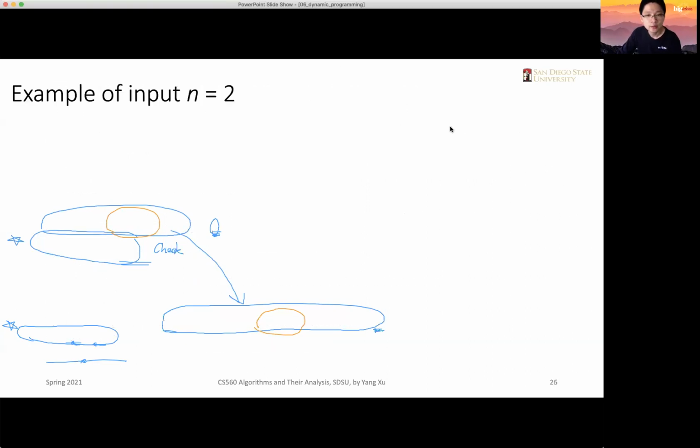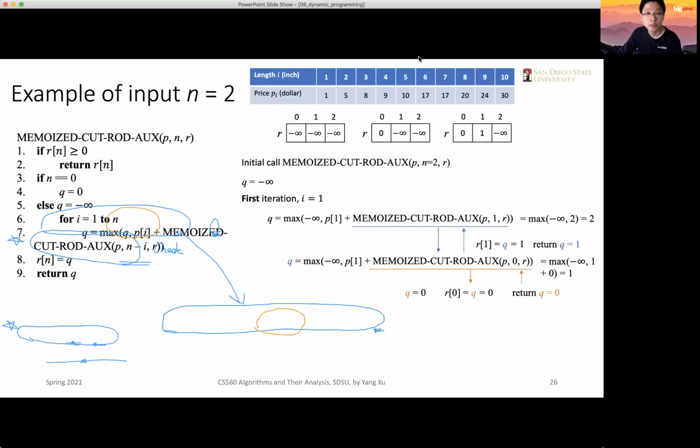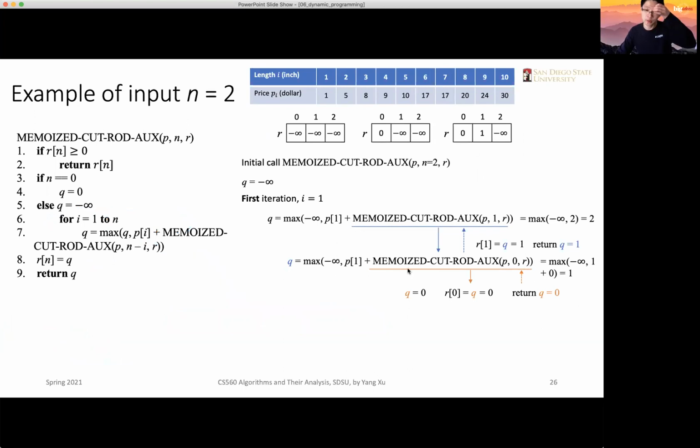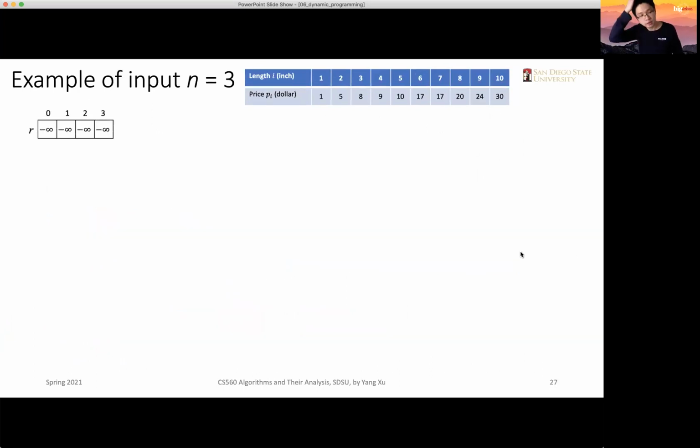All right, so first let's go through another example. This is the example we have already gone through using input size equals 2. If we have input equals 3, how we save time by avoiding solving the same problems is more significant. Okay, let's see. The initial call to the memoized cut rod auxiliary procedure will be like this. Now the input will be 3, so i basically iterates from 1 to 3.